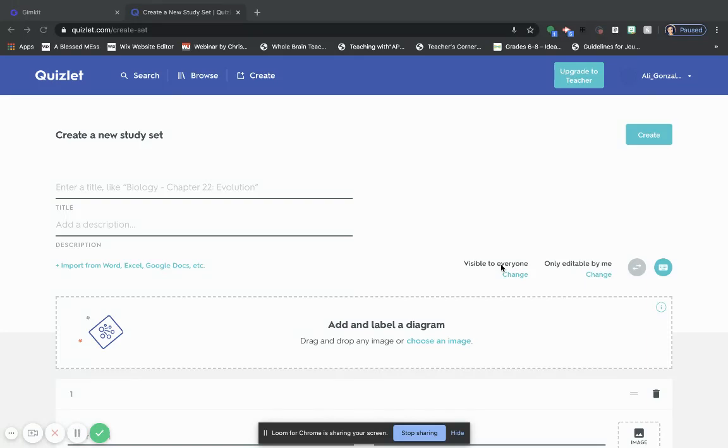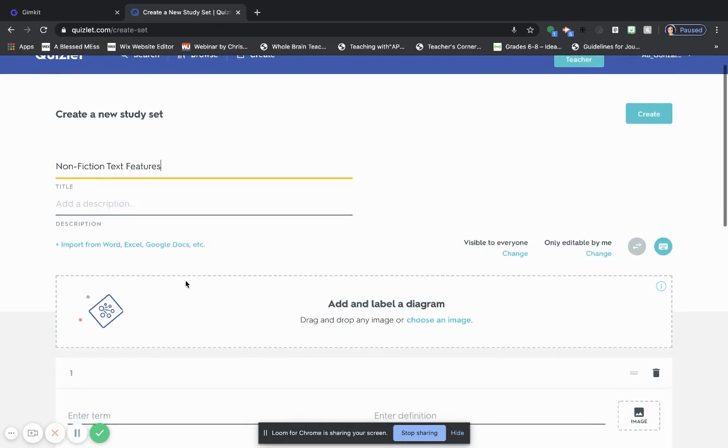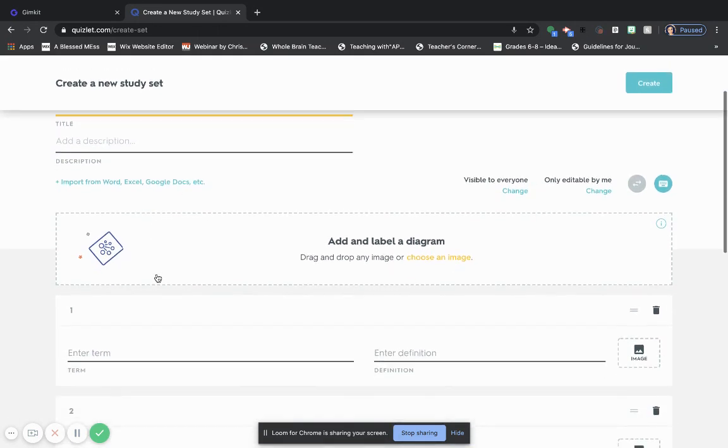Hey guys, we are going to go over really quickly how to build yourself a Quizlet study set and then the things that you can do with that Quizlet study set. So in front of me, I have a list of nonfiction text features, vocabulary words that I want my students to know. So I gave myself a title.